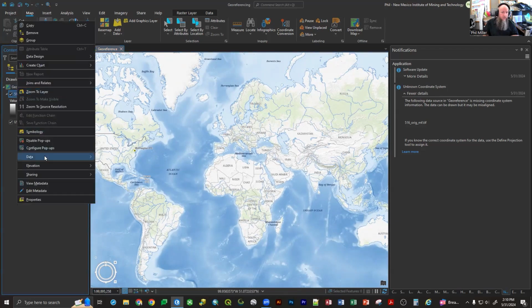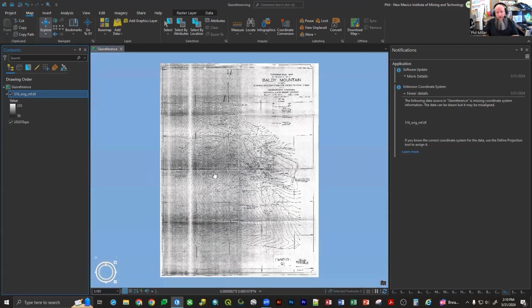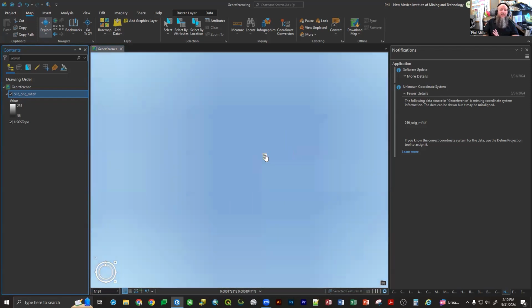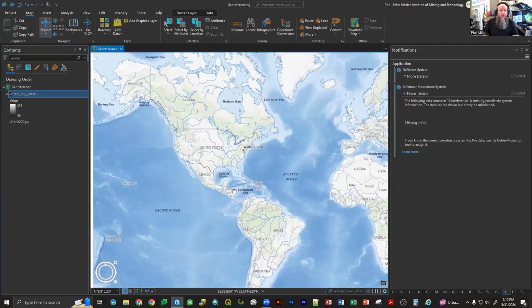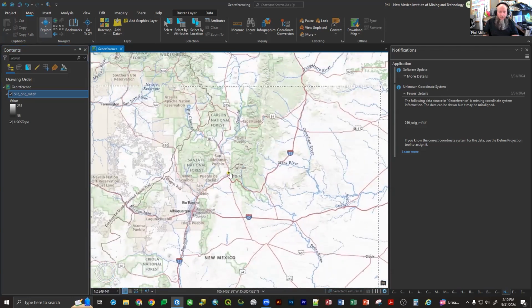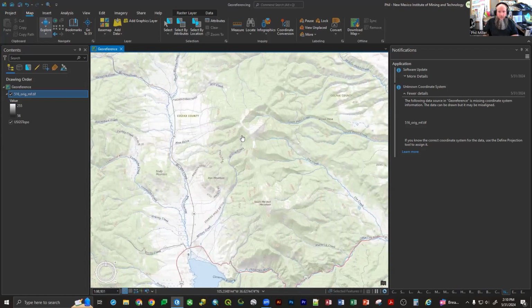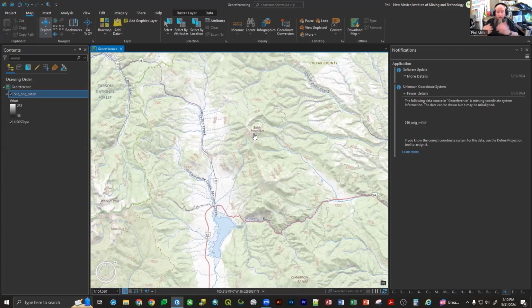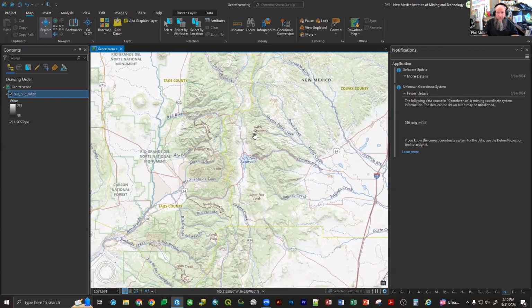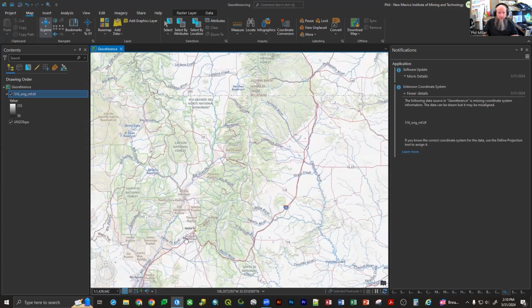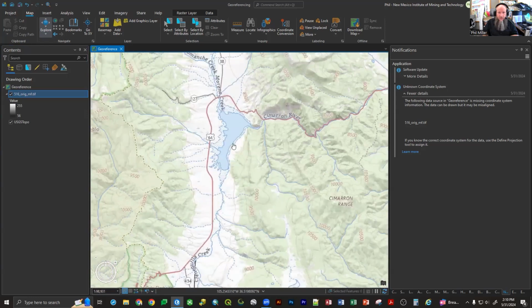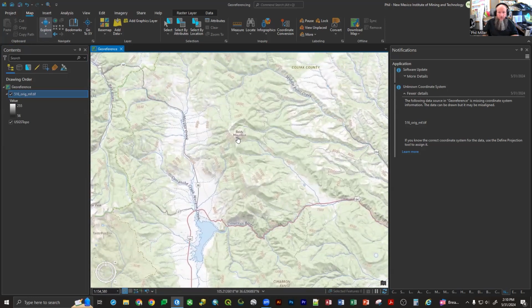So I'm going to zoom into my image again. Zoom to layer. We know this is in Baldy, New Mexico, so we need to get an idea of where that happens to be. So if I zoom in and I look at Santa Fe, if I zoom into here, Baldy is right here. So I now have an idea of where Baldy, New Mexico is. If I zoom out a little bit, we can see where Santa Fe is in relation to this. We see that there is Eagle Nest Lake right here, and Baldy is just north of there.